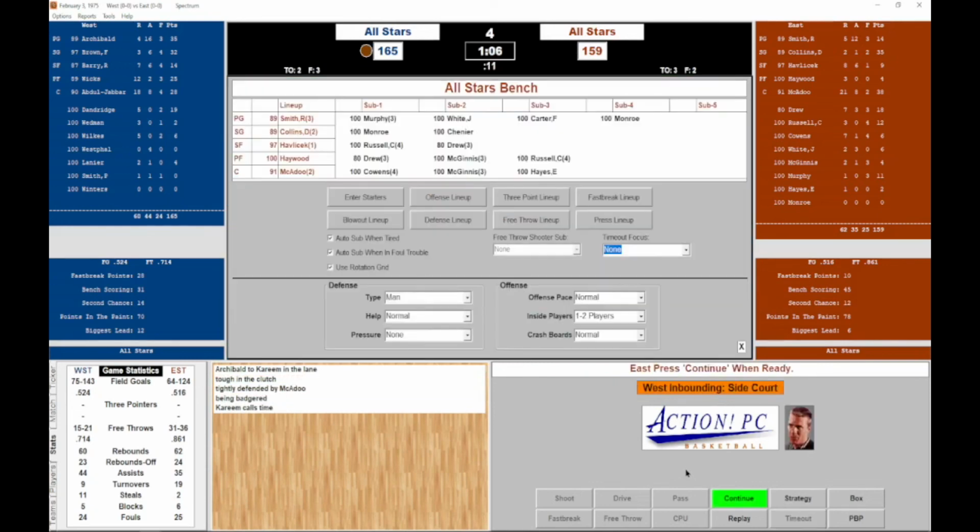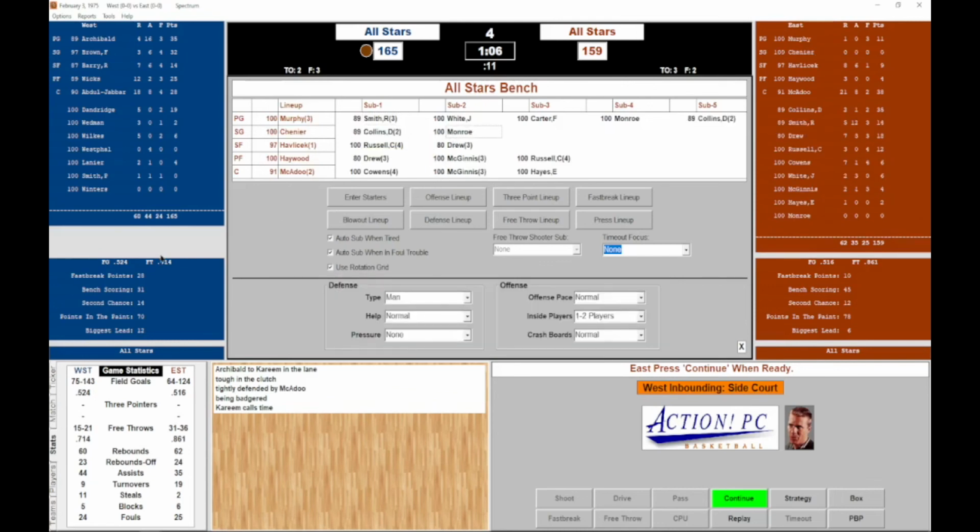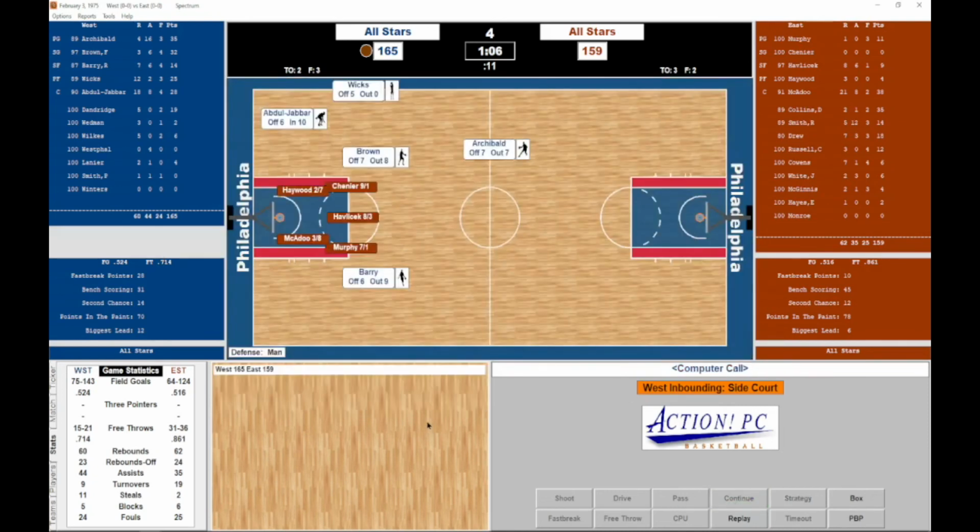Kareem. And Kareem calls time. I'm going to keep my men on the floor. Let's see here. I'm going to go Calvin Murphy. And I'm going to put Chenier in the game. Havlicek, Haywood, and McAdoo. Okay.